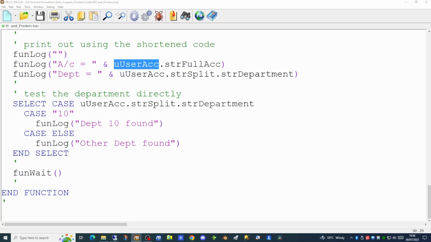And we're using this shortened version to print out the full account information or the department information using our user-defined type. Now that we've got this far and stored the information within our array of user-defined types, we can now use a pointer on the specific element of the array we've specified above. So let's declare a pointer variable.